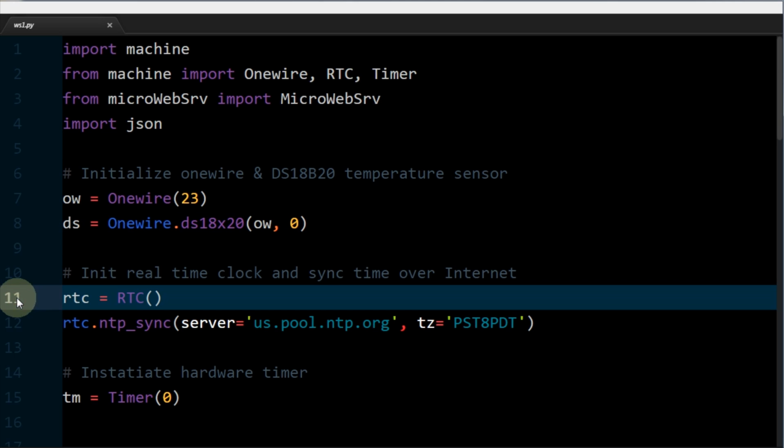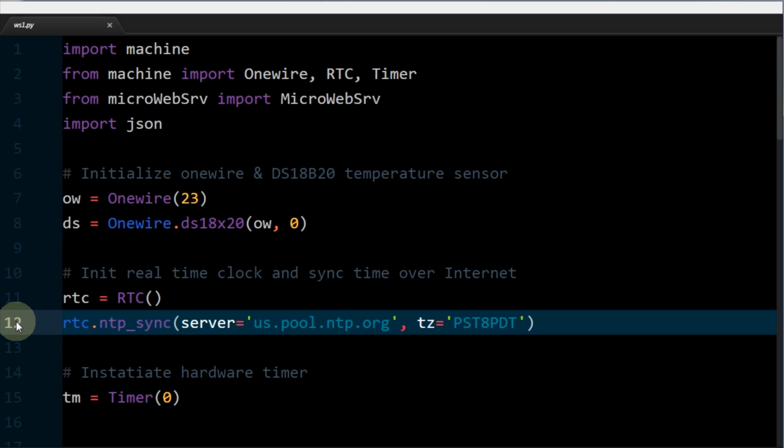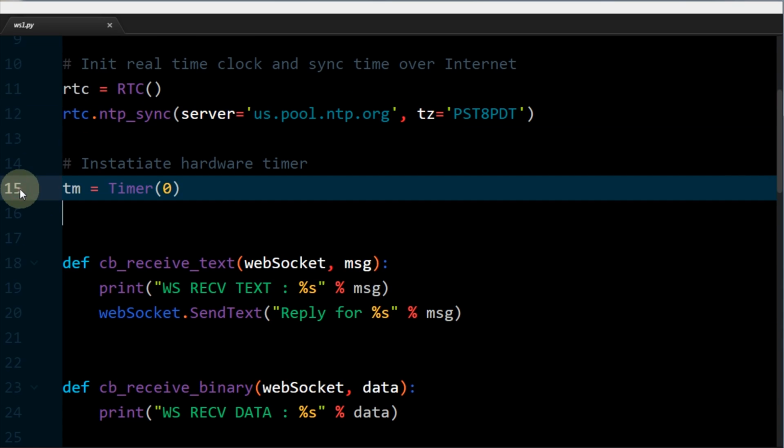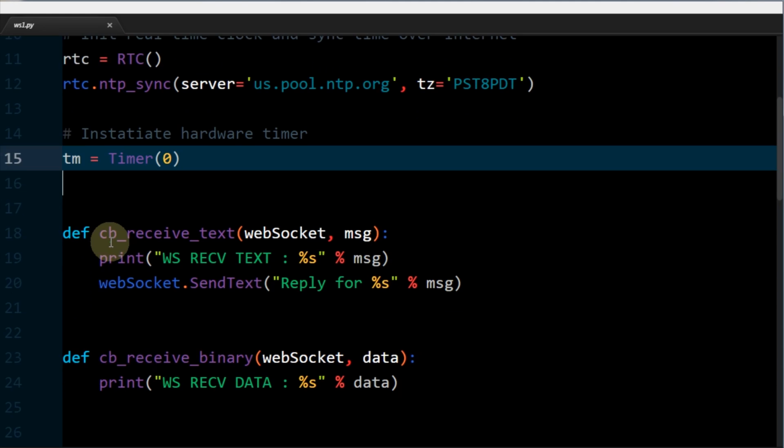A real-time clock is instantiated. The time is synchronized to ntp.org and the time zone is set. The program can now track the correct time. The ESP32 hardware timer 0 is instantiated. This affords the ability to fire functions at specified intervals.